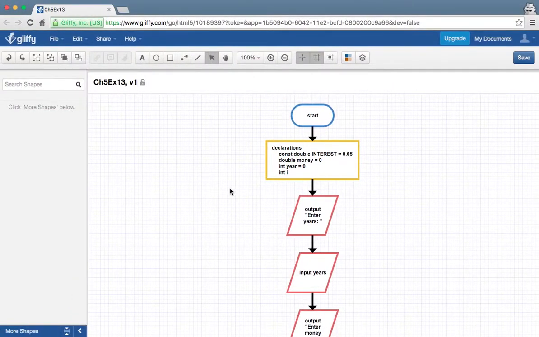But we'll go over to the flowchart here, and you'll see that we've got variables. I've just got that constant here for interest. It's 5%. Remember to change that. Money: when we're asked how much we feel like we're able to save each year, that's going to be in money. And year is going to say how many years; we'll use this variable when we're asked how many years we plan on working from here until retirement. And then I is going to be our variable used to go through the years. So we'll use that in a for loop.